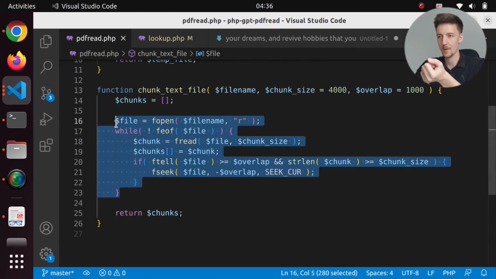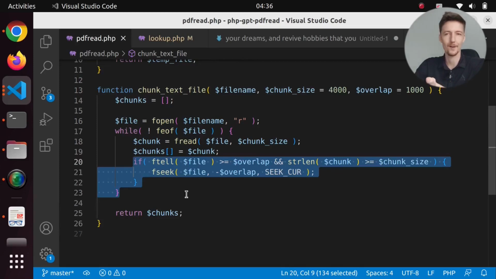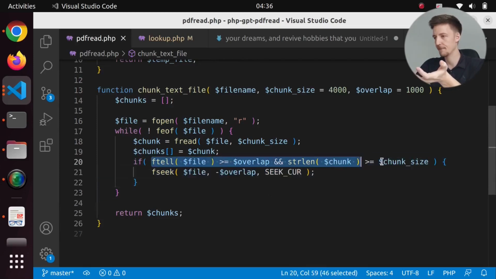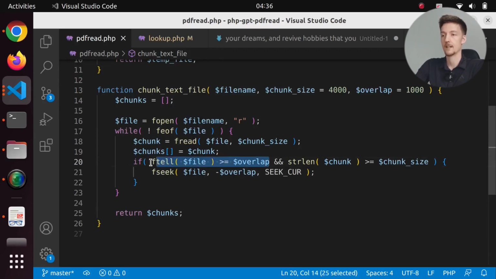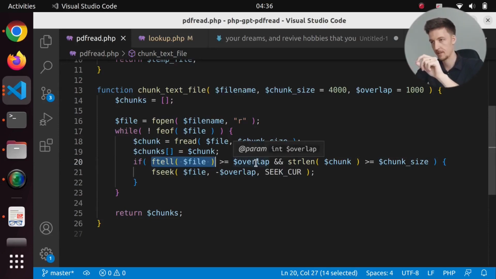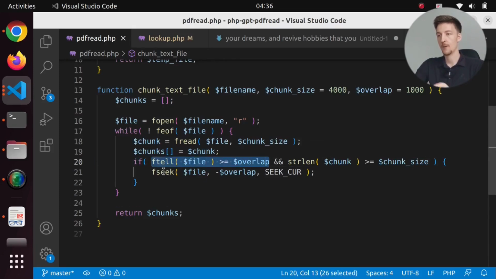Now, there's one more thing I want to optimize, or rather clean up. So this part where I read the text file in chunks, I don't really like this part of the code. So I have this weird if statement here. I'm checking that if the current position of the pointer in the file is greater than or equal to the overlap, then we seek back the overlap amount in the file. Because if we don't have this check, then we might seek into a negative pointer position.